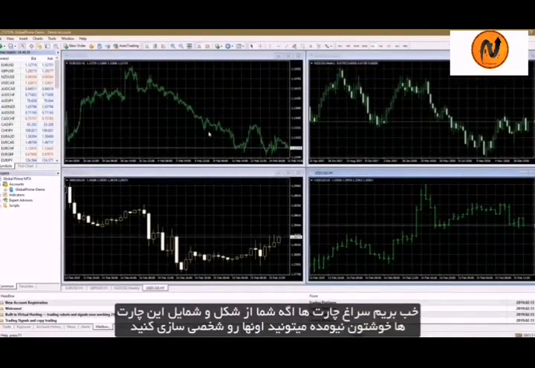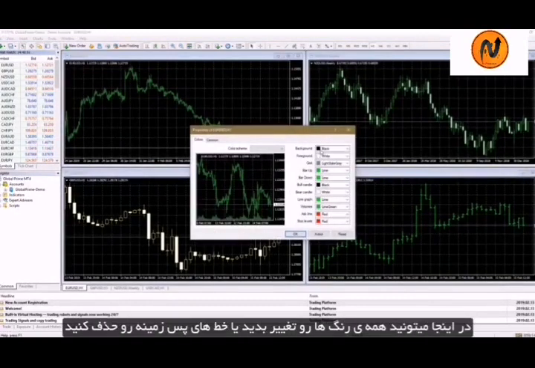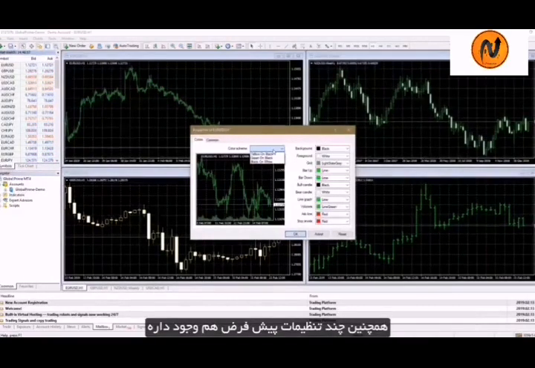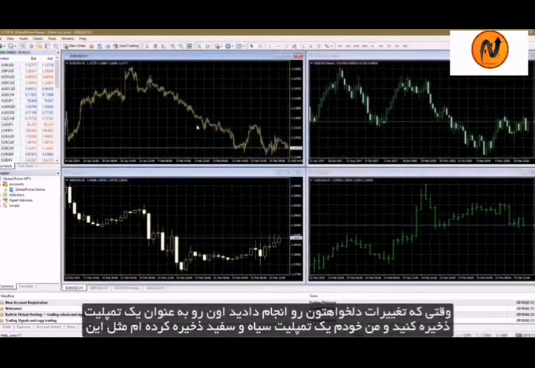Now, going to the charts, if you do not like the standard template they have when you start up the software, you can customize it by right clicking in the chart, selecting properties, and here you can adjust all the colors, you can remove the grid lines, anything you want to do. You have some preset settings, like here, for example, yellow on black, you just click OK.